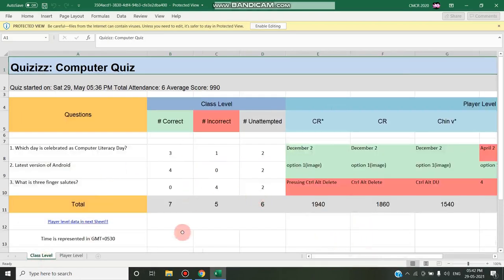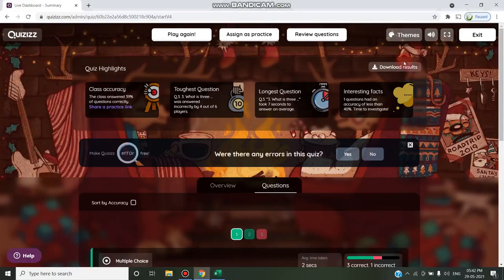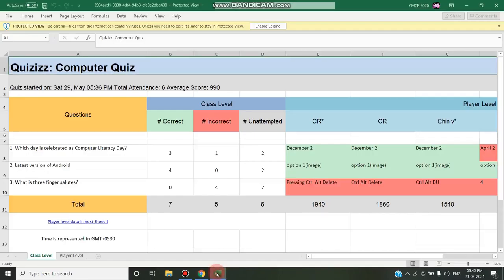And by the time taken, how many seconds they have taken, what the average score is, and so on. All the details can be downloaded in a single Excel file automatically. You're not doing anything, you're just clicking on this download result button. Everything comes to an Excel file in a very neat and legible manner. This is a very important aspect of this quiz.